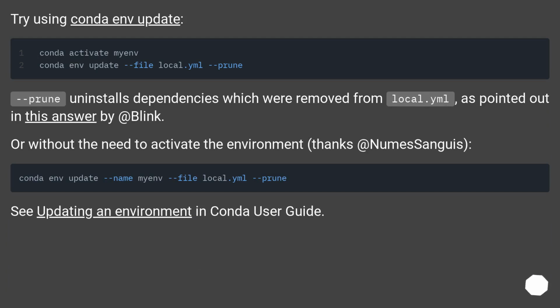Try using conda env update. Prune uninstalls dependencies which were removed from local.yml, as pointed out in this answer by @blink. Or without the need to activate the environment. Thanks @numes sanguis. See updating an environment in the Conda user guide.